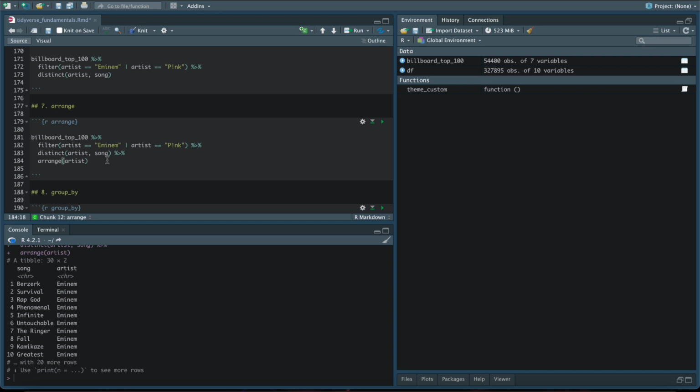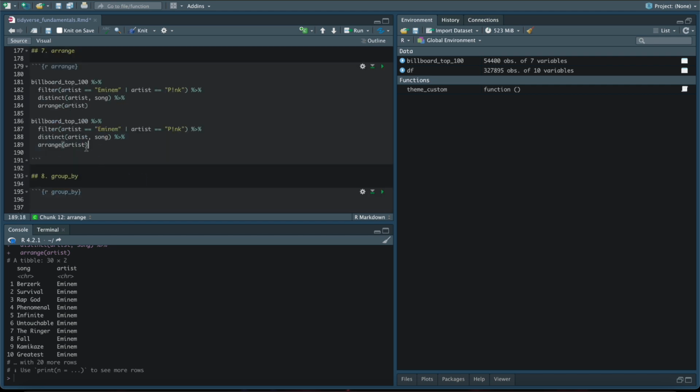So we could say give us the combination of those two. So arrange according to artist first, and then when there are ties, also arrange song in alphabetical order. So we can see now that we've arranged artist in alphabetical order, but then for each artist, the songs are also arranged in alphabetical order.